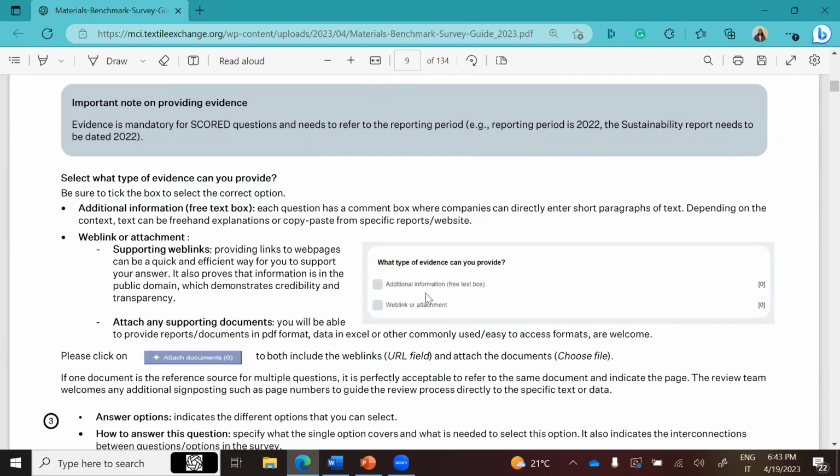So you can provide free text, and you would need to take additional information in the survey, and Jessie will explain how that works. Or if you would like to provide a web link or an attachment, you need to tick the box here. With free text, you will be able to write down a short paragraph of text, and you can also, of course, copy paste it from specific reports or the website. For web links or attachments, we will be asking you to click on attach documents and include the web link, so complete the URL field, or attach the document. So choose the file and attach the document.